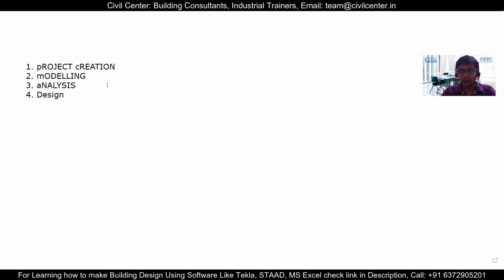These are the 4 steps which we have in any structural design software like STAAD, Tekla Structural Designer, ETABS, ProtaStructure, or any other design software. So what we do: we create the project, we do the modeling, we apply the loading, we perform the structural analysis, and we perform the design. Now what do you get in the design?